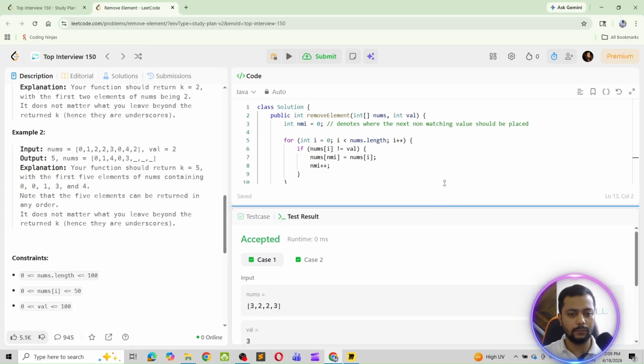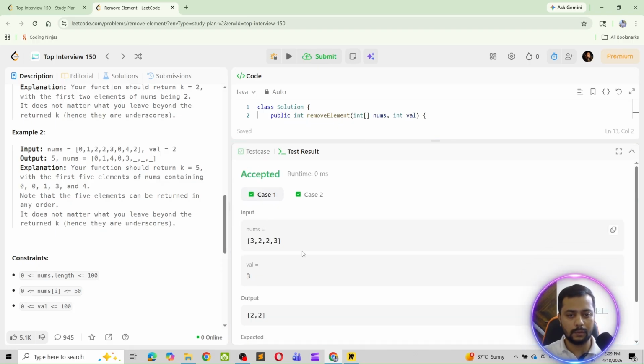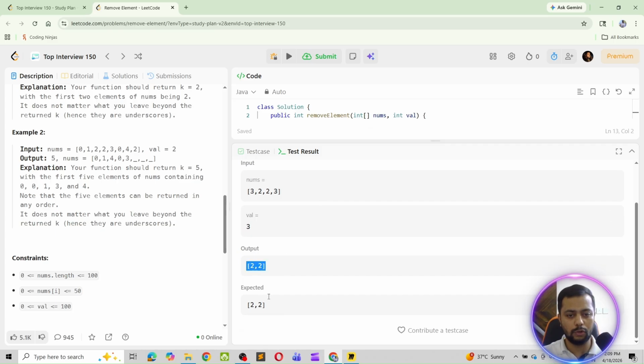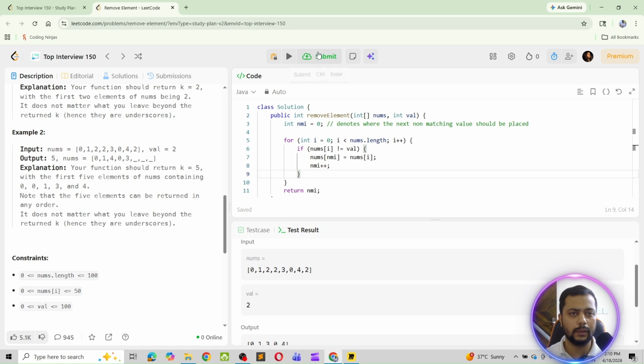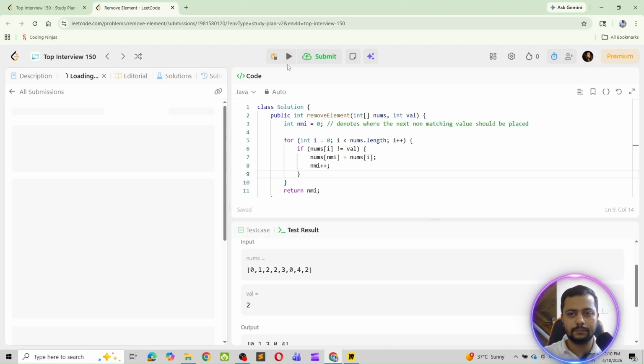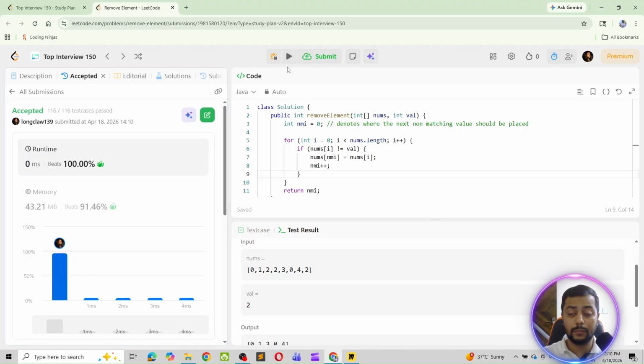Okay, it's running. Yeah, so as we can see, the base test cases are passing. For 3223 our output is 2,2, and the expected output is also 2,2. For case number 2, the expected output is 01304, but we have returned 01403. As they stated in the problem, they don't care about the order of the elements, so our scenario is also perfectly valid. So now let's submit it and see if all the test cases pass. Perfect. So now all the test cases are also passing.